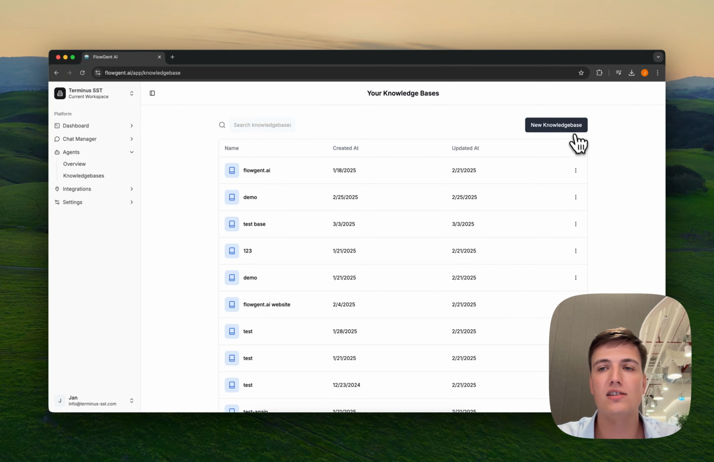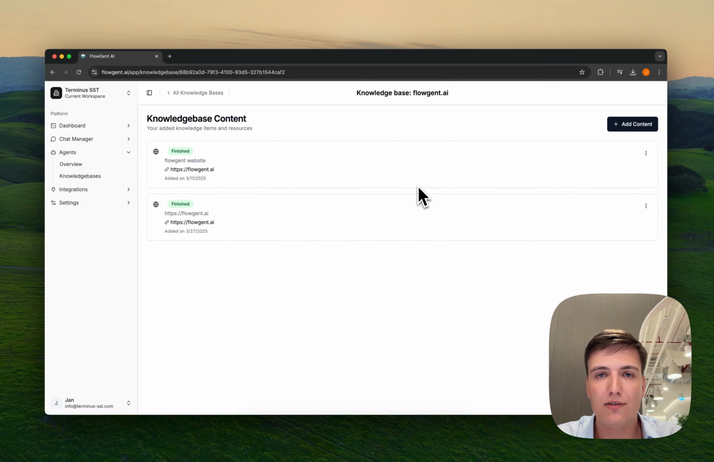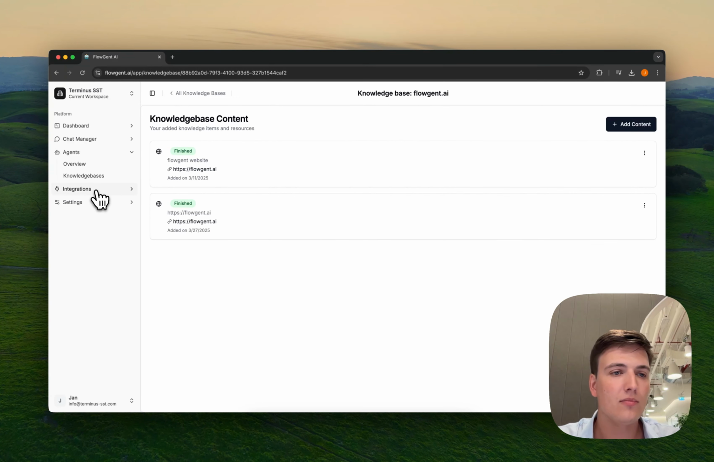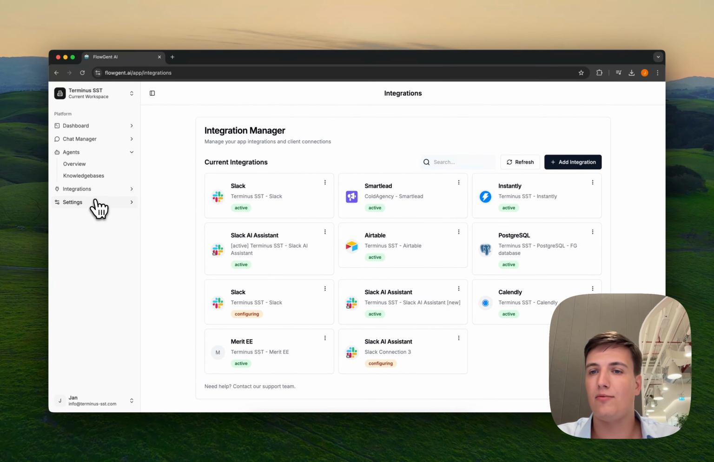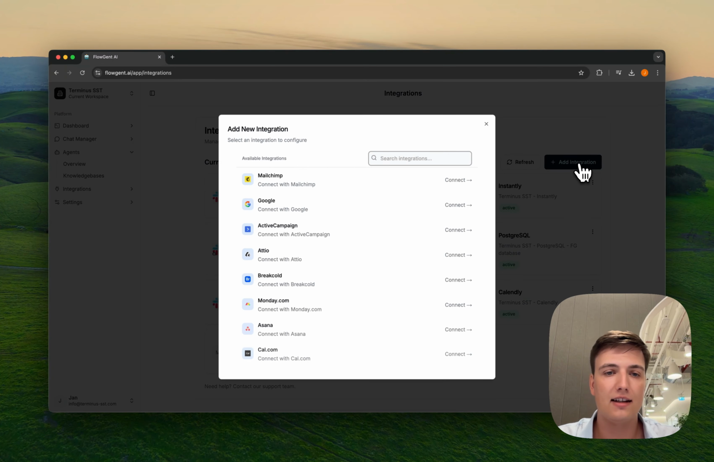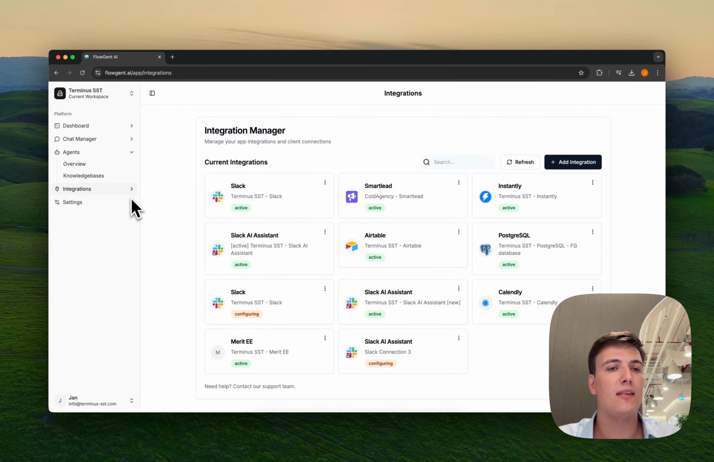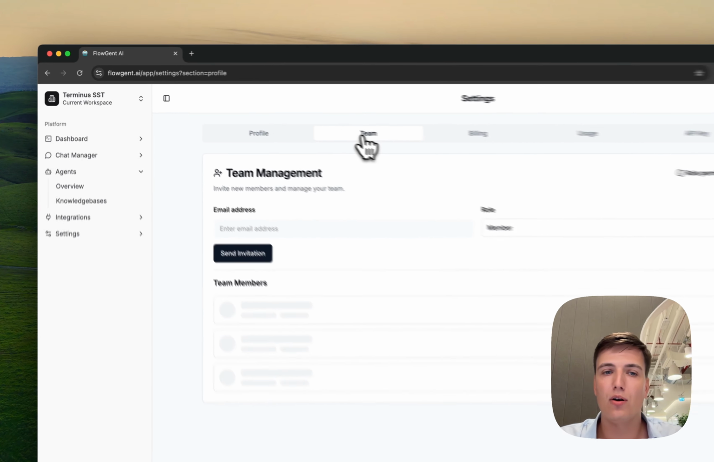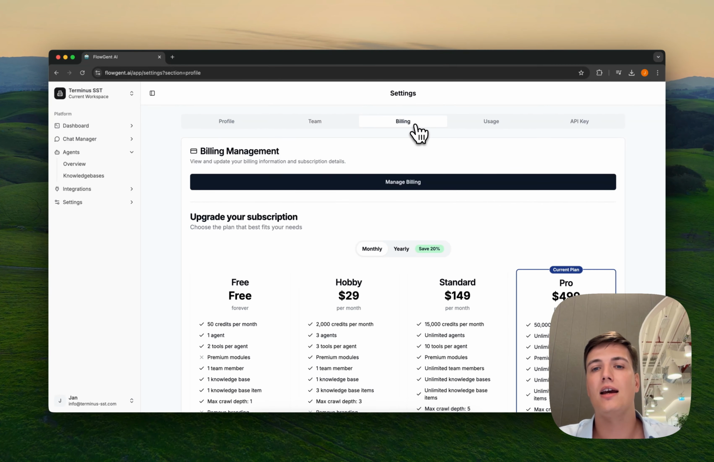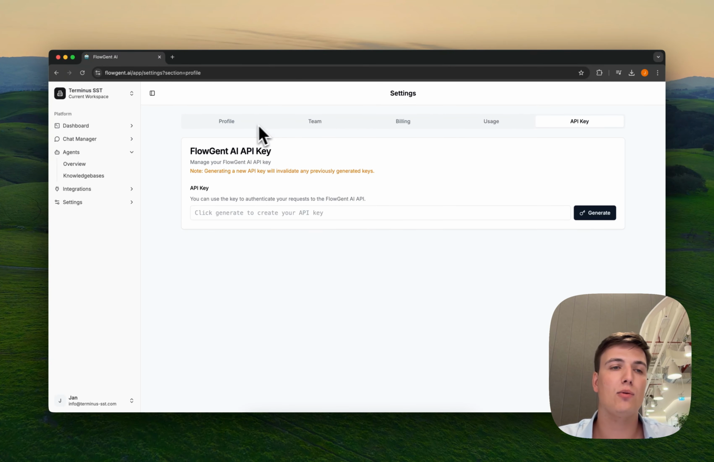And then within the knowledge base, you can have different items like a website or like PDF documents or just text. Then for integrations, here you can see all the apps you have connected to FlowGent. For your convenience, you can see which ones are connected, and you can quickly add a new connection here if you need to. And then finally, you just have your settings page where you can see your profile, invite some of your team members, upgrade your plan, see your usage, as well as get an API key if you want to use our API. So that's FlowGent, a brief overview for you.